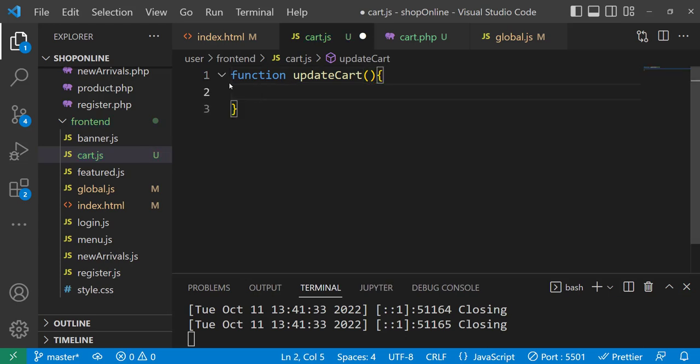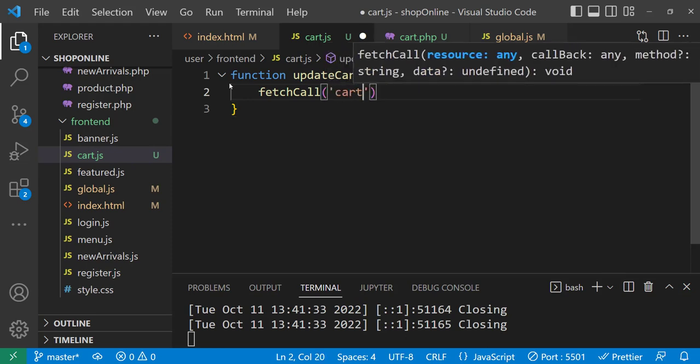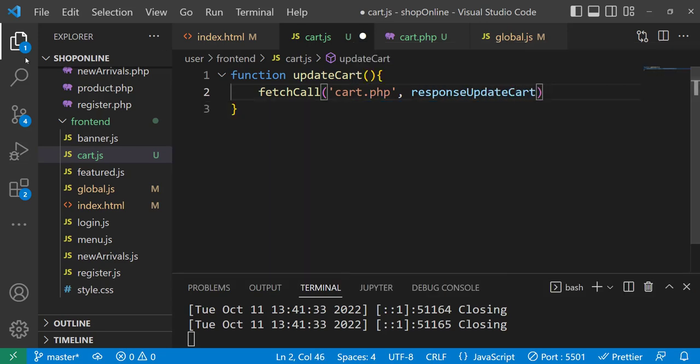So this function is going to make a fetch call to the backend and ask this for the current status of the shopping cart. So fetch call, cart.php, response, update cart. So this is going to be a GET request, therefore we don't need to provide this parameter, and this doesn't send any data along with this request, so we don't need to provide the fourth parameter either. Just two parameters, the URL endpoint and the function which is going to handle the response which is going to come from this fetch request.